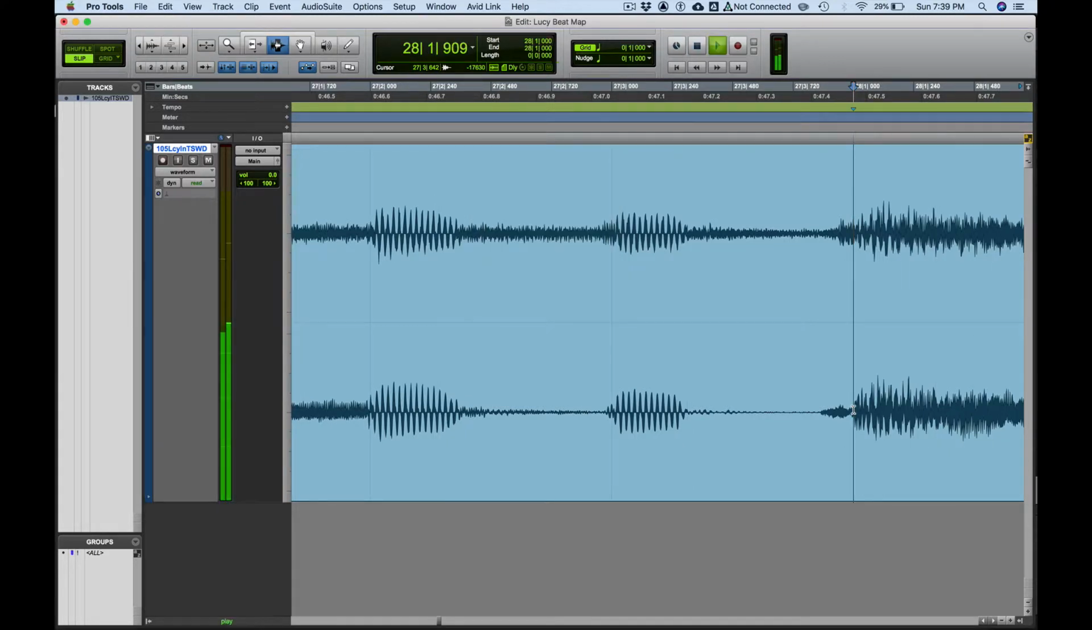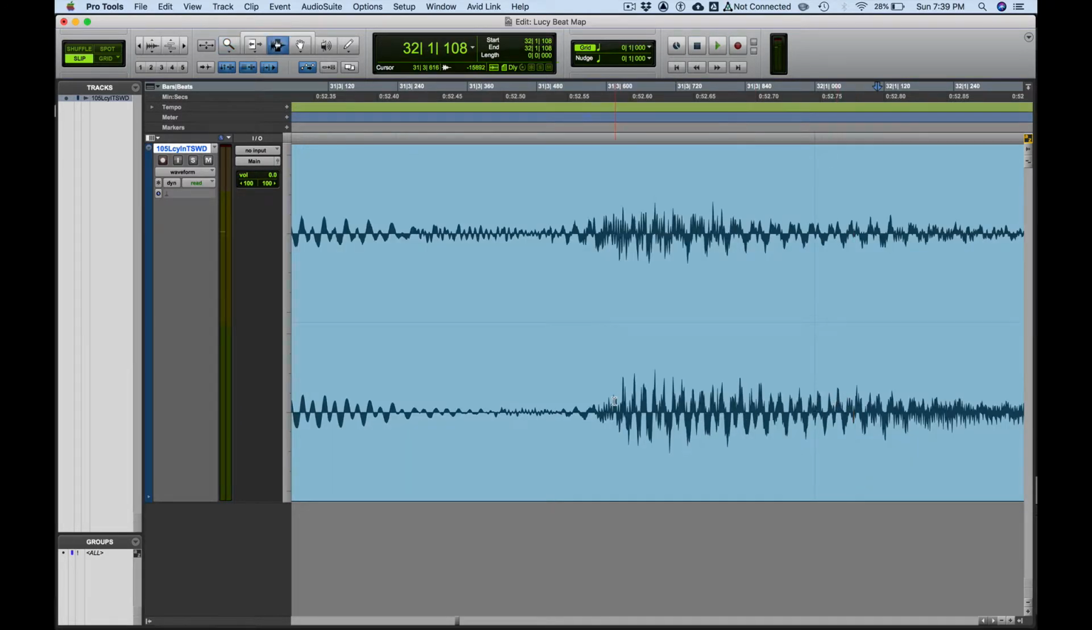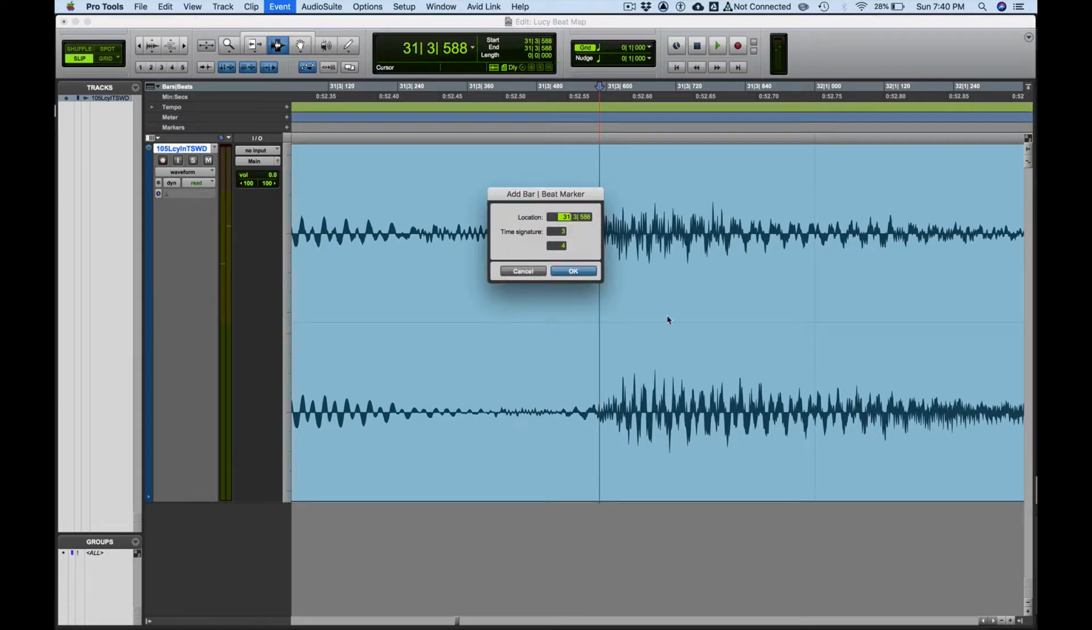1, 2, 3, 1, 2, 3. Feels much faster, and I'm going to confirm that in a second. Yeah, it's about right there. So put a marker in. Looks like we're on bar 32.